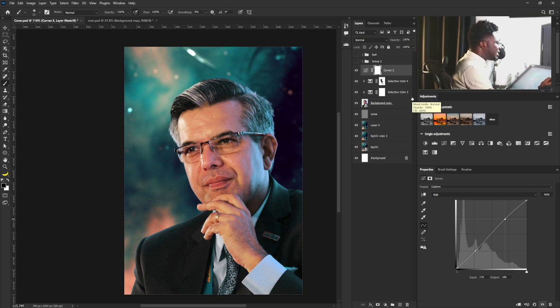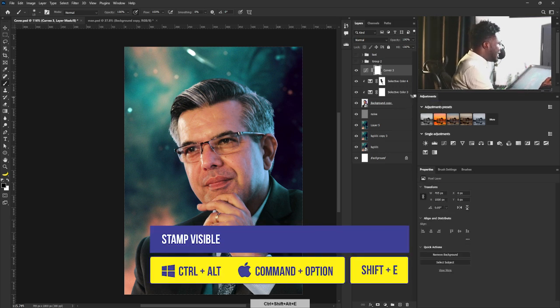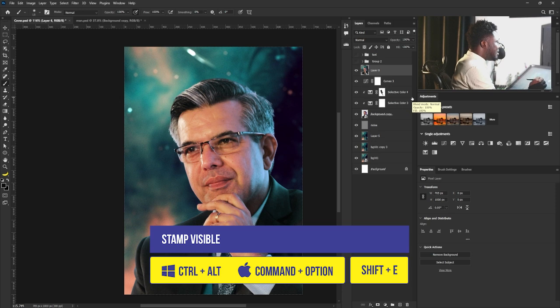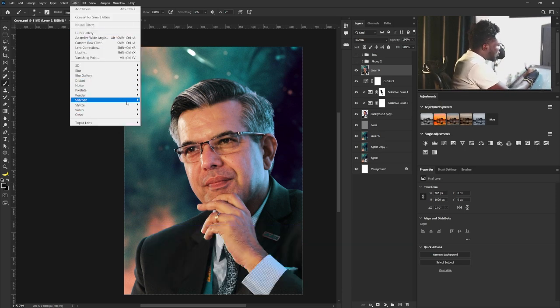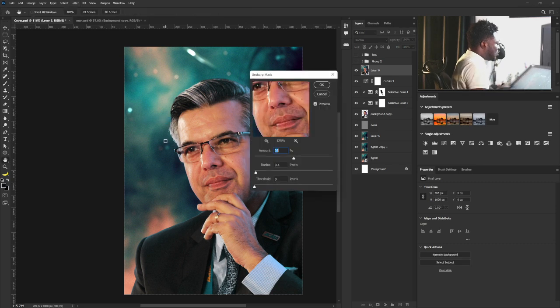stamp visible the project. So I'm going to hold down Ctrl Shift Alt and E on my keyboard to stamp visible the project, and I'll go to filter. I'm going to select sharpen and hit the unsharp mask. So why I mostly do this is to add contrast to the pixels.